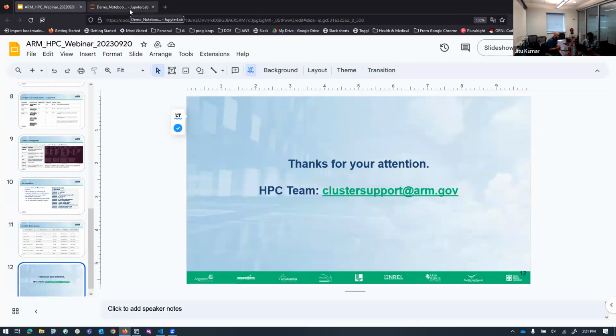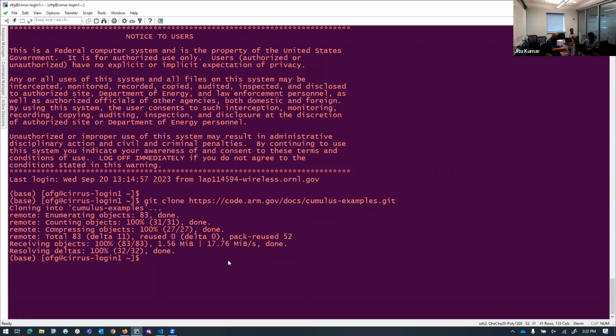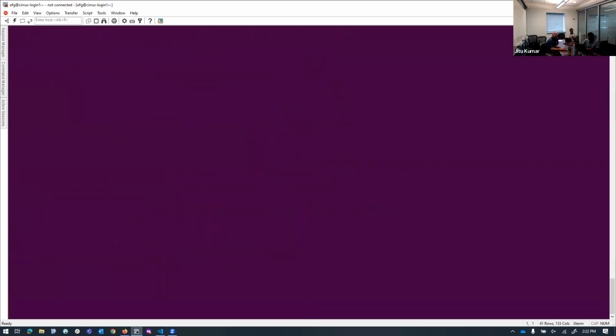So as G2 was mentioning earlier, when you apply for an account with ARM and OLCF and get access to the Cumulus cluster, you get access to 2 of the main ways to access the cluster immediately. The first one is directly on your command line.